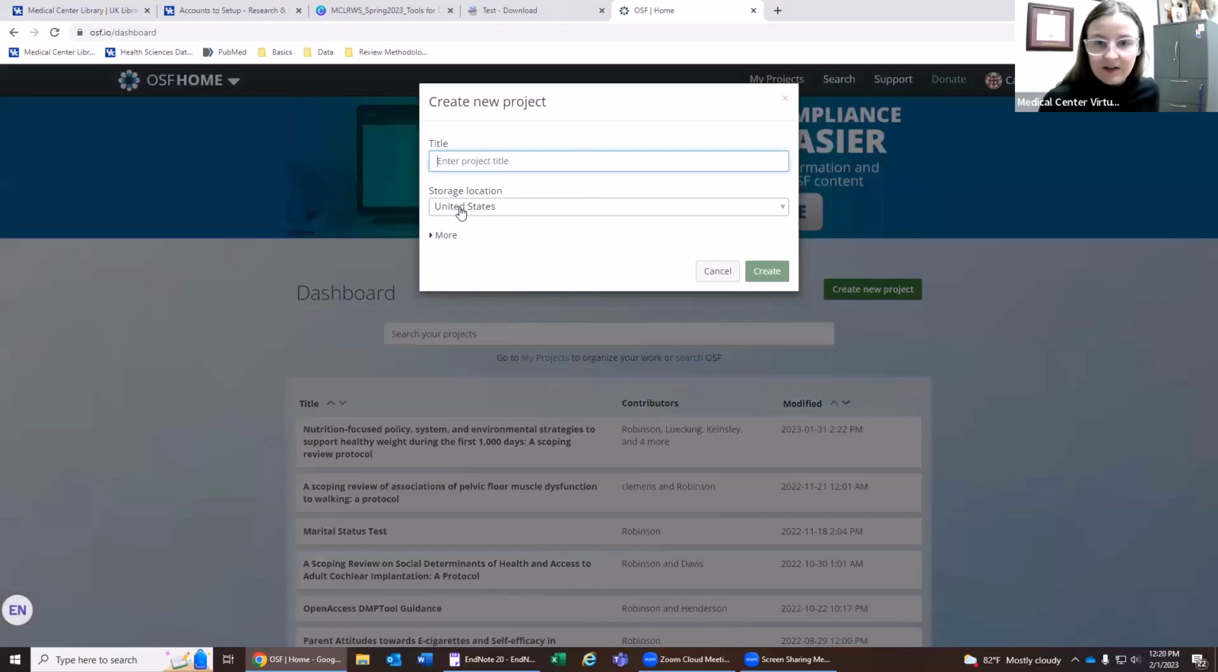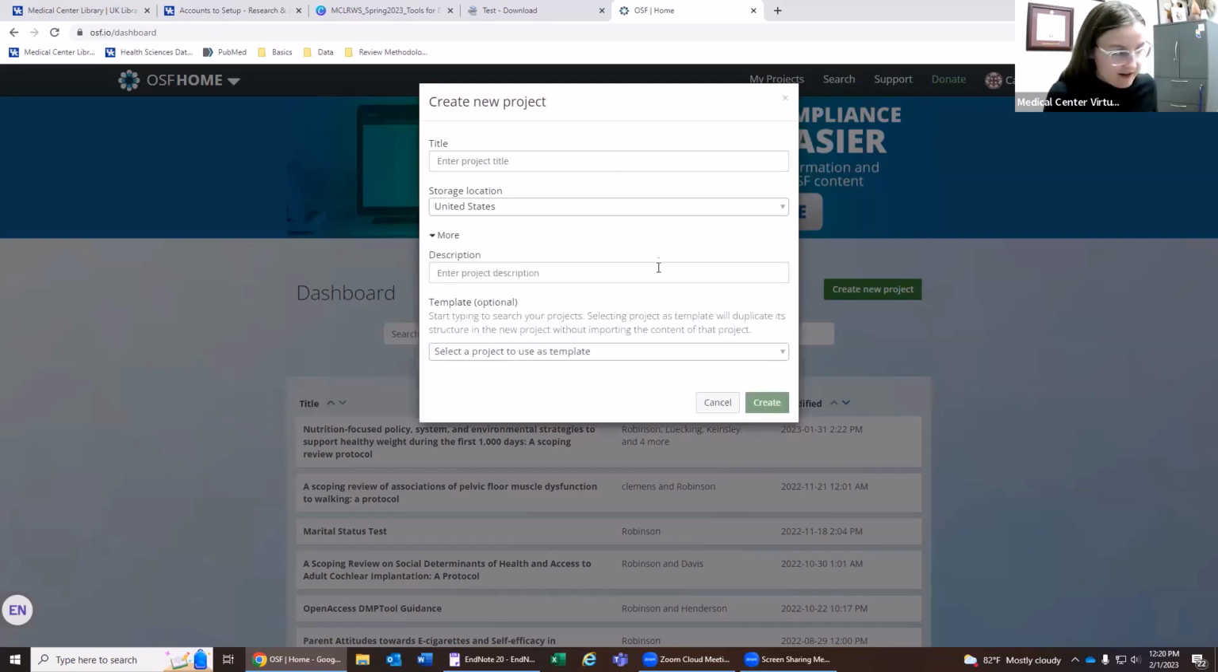So you would hit create new project. It's in the United States. So this is important for data hosting. If you're not selecting the United States, it's going to store your data differently. So just make sure that wherever you're at, you're using the right storage location. I'm going to name this test.